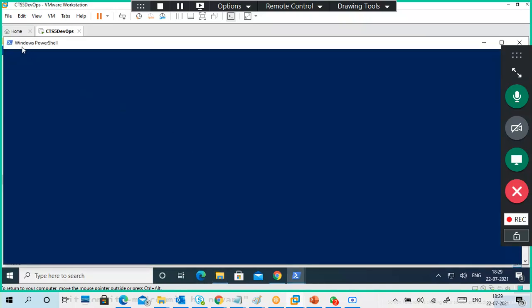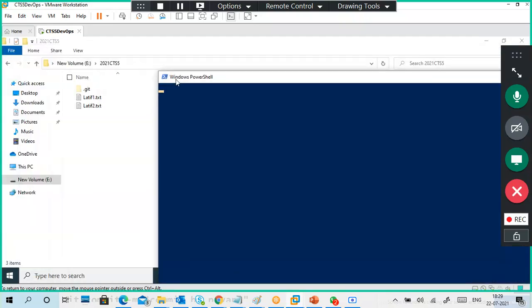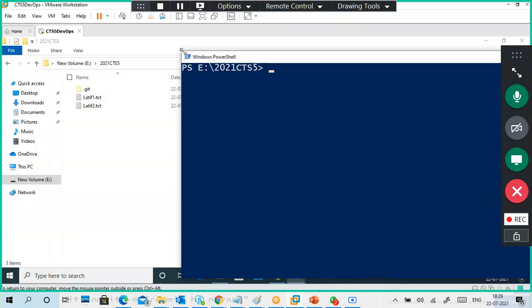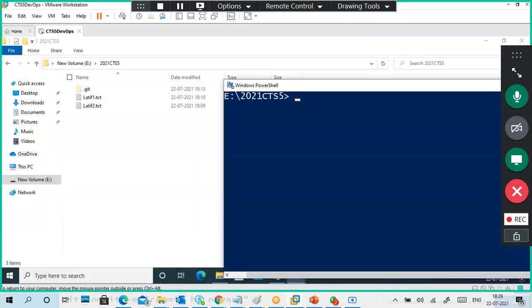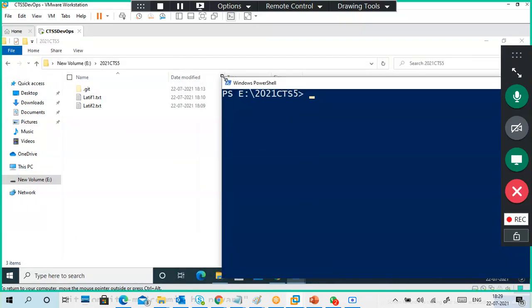You can use PowerShell or CMD also, there's no difference. I'm using CMD commands only, and I'm using Git commands only, nothing more.